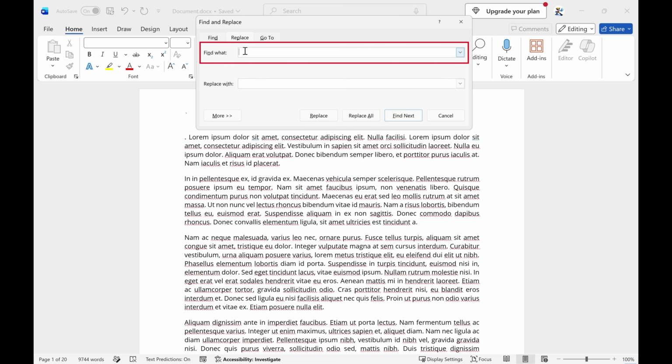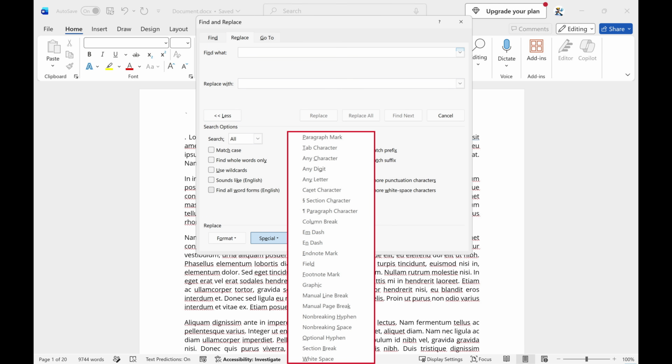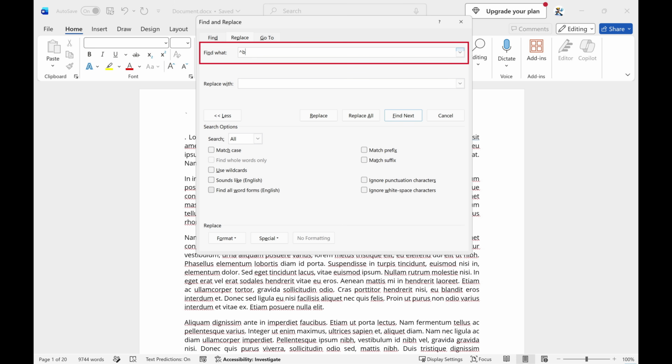Step 3. Click inside of the Find What text field and then click the More button at the bottom of the dialog box to expand your options. Step 4. Click the Special button at the bottom of the window to open a pop-up menu of hidden formatting characters. Step 5. Select Section Break from this list. You will see the characters on the screen automatically appear in your Find What text box.